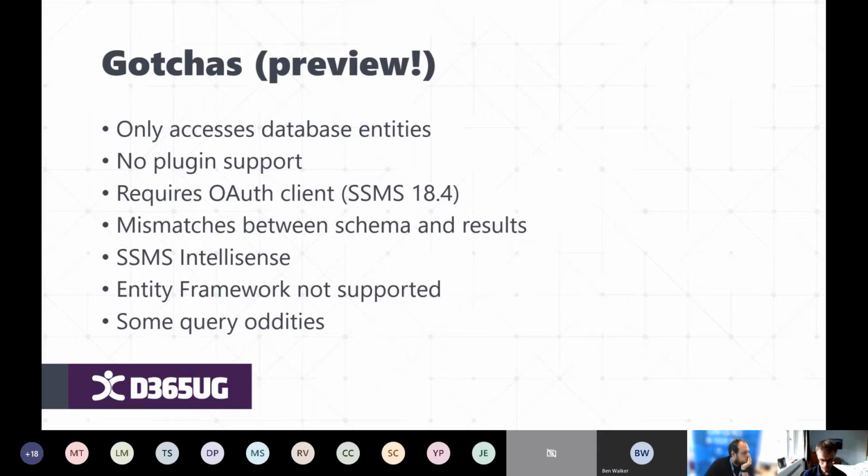I saw some slides from Inspire, I think, where this was promoted as having full plugin support. I think that is more of a goal rather than something that you can do today.